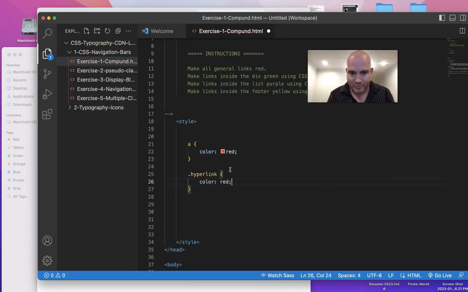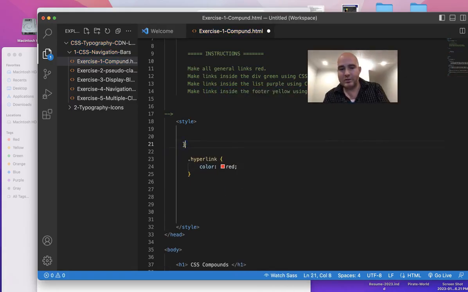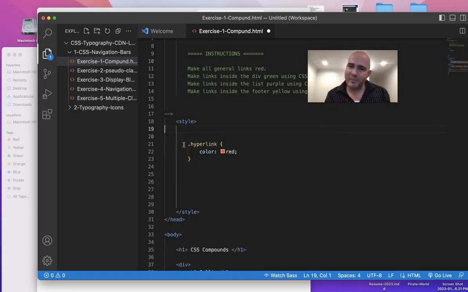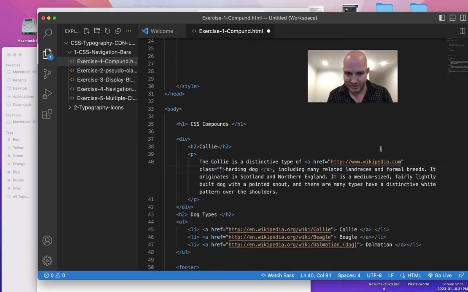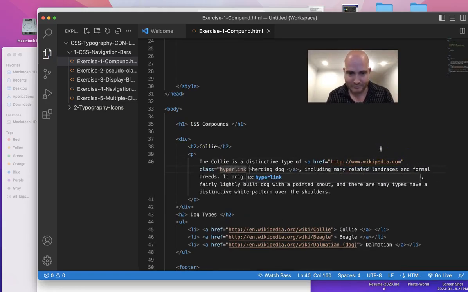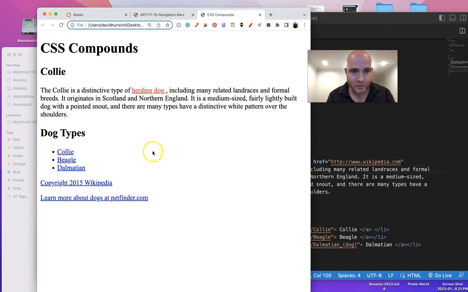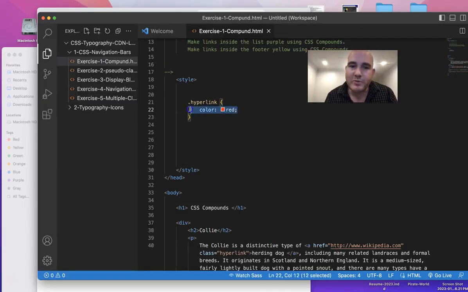So I'm going to get rid of this one. And now the problem with this is that it's only really going to work if I apply it as a class. I'm going to go in here, hyperlink. And now in theory it should only affect this one because that's the only one with the class being applied to it. But there's another way to do this.